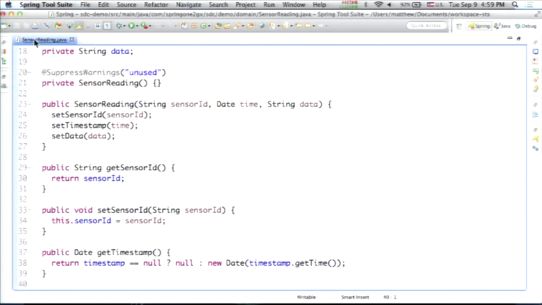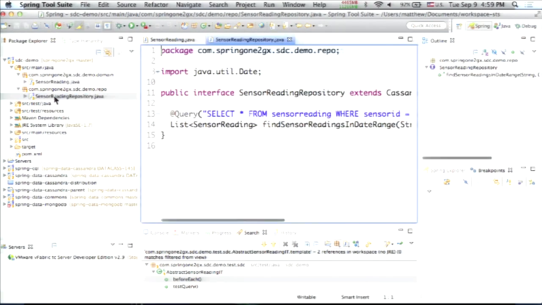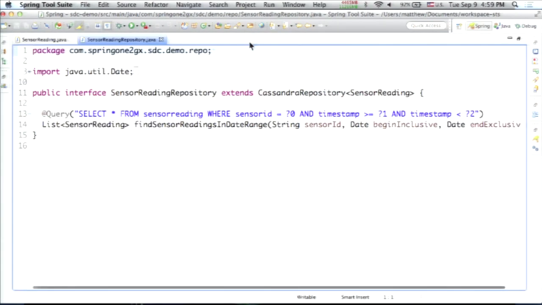Now, I've defined a repository as well, and I think you saw that in the slide. I'm using Cassandra repositories as my base. That gets me save, delete, find one, and whatever other methods are available there. And then I've defined one custom query. The query name is find sensor readings in date range, and it returns a list of sensor readings. All I have to do is make sure that the shape of the data returned by the query I'm issuing can fit into the return type, in this case, list of sensor reading.